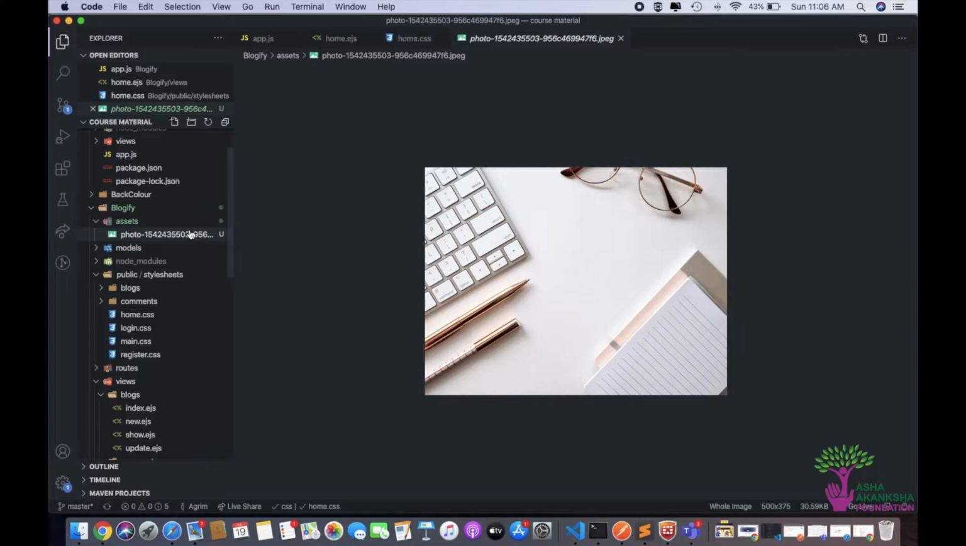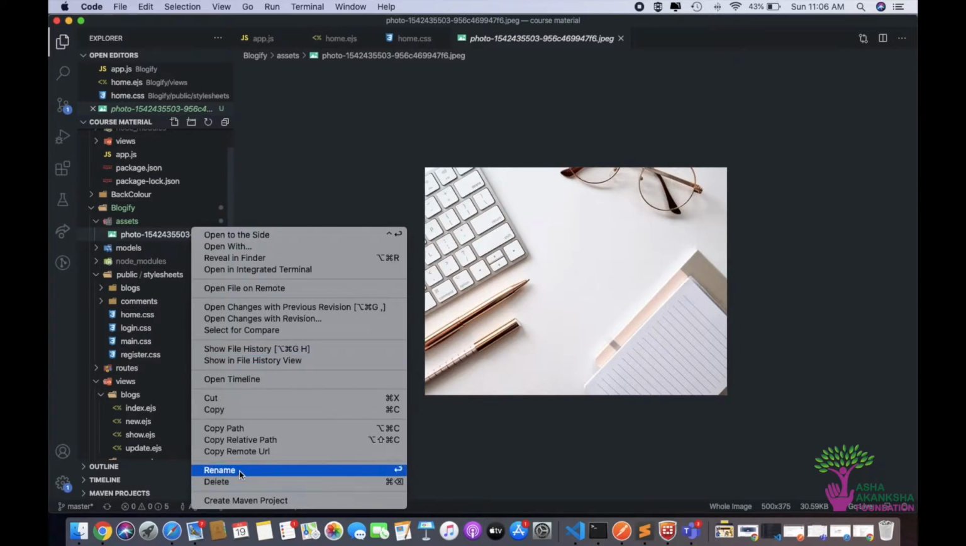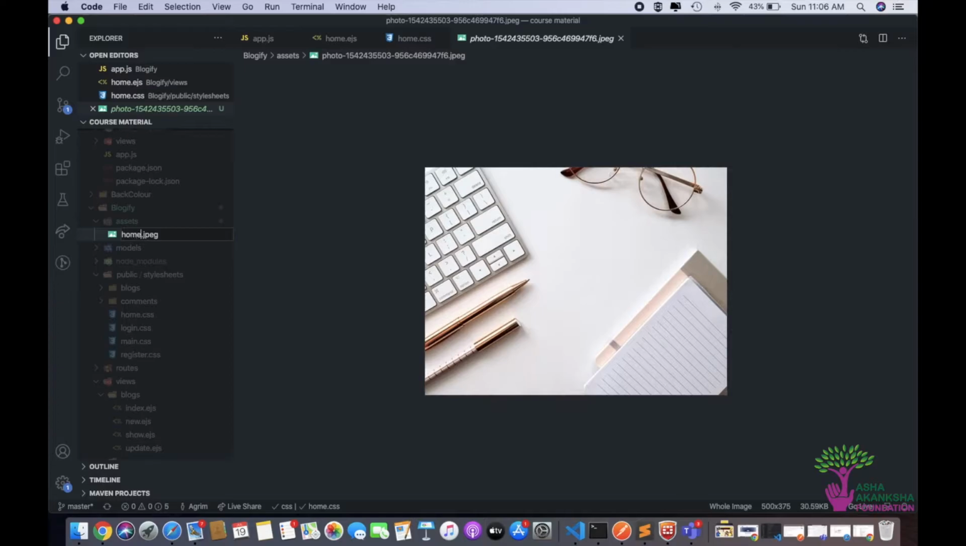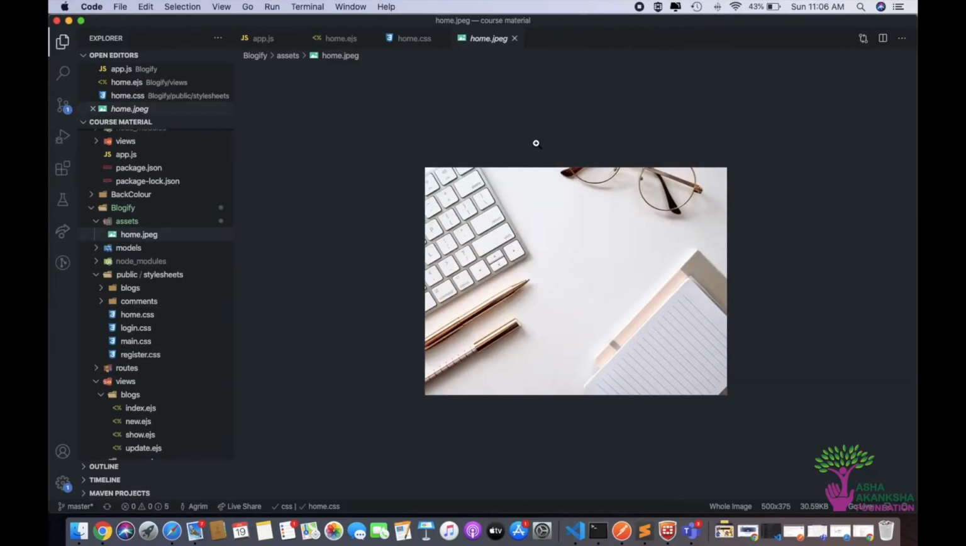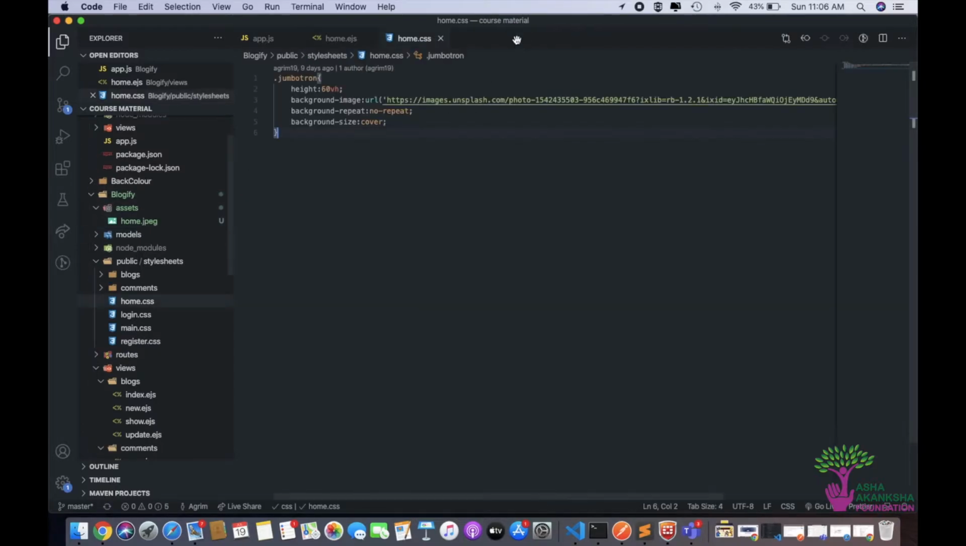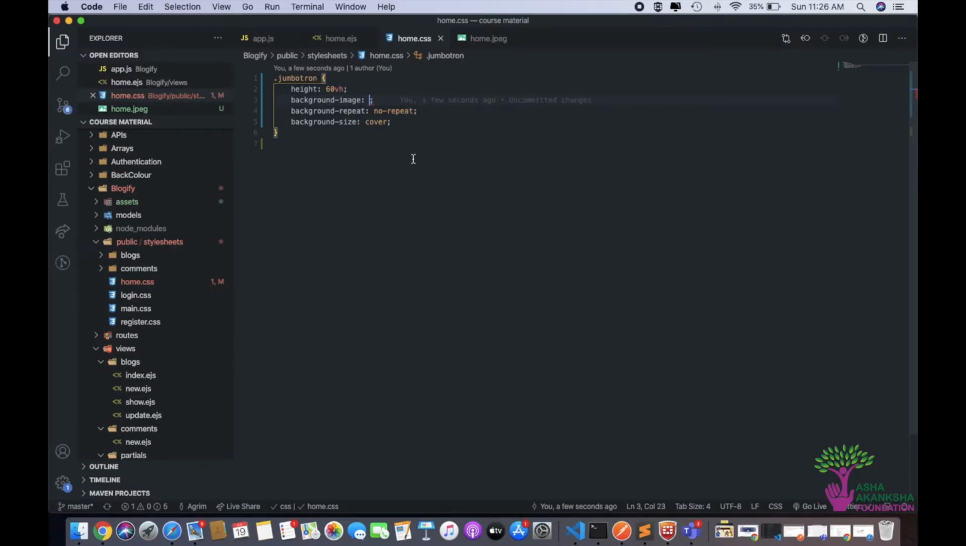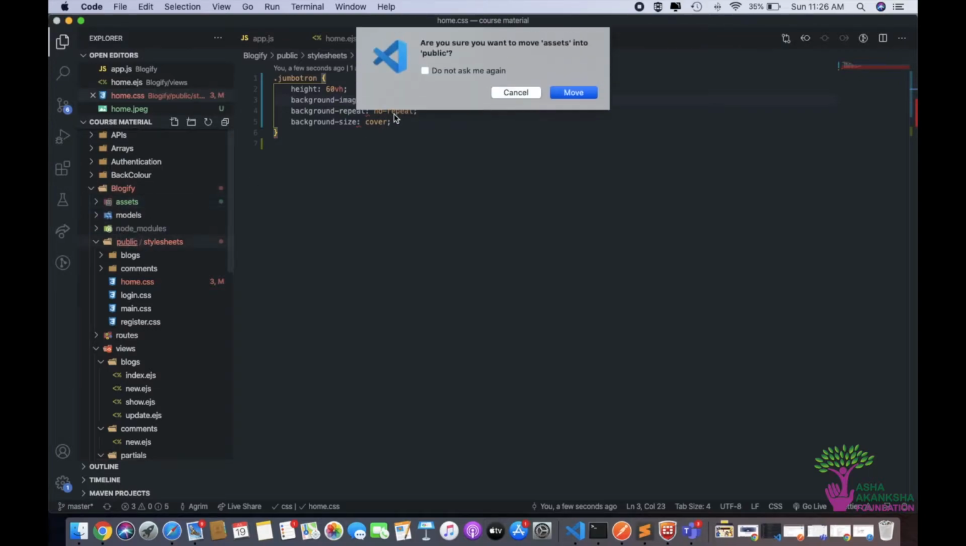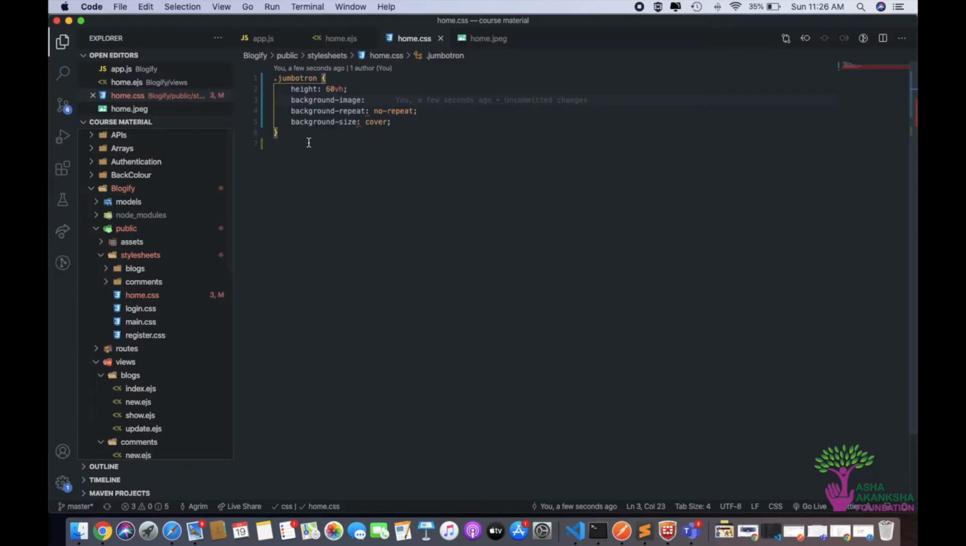And what we can do is we can rename it. Let's rename it to home.jpg, right? So now we have a home.jpg inside our assets directory, and all we need to do is, instead of this whole URL, we just have to give the path to this particular image, right? And first of all, we'll just actually move this inside the public directory so that this can work better, right? So assets are now inside the public too.